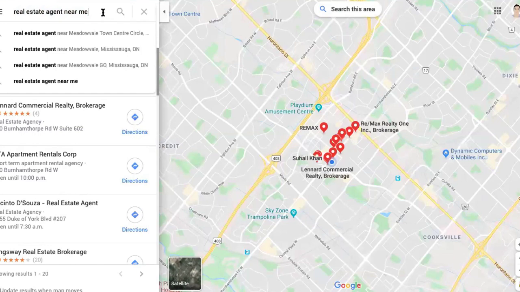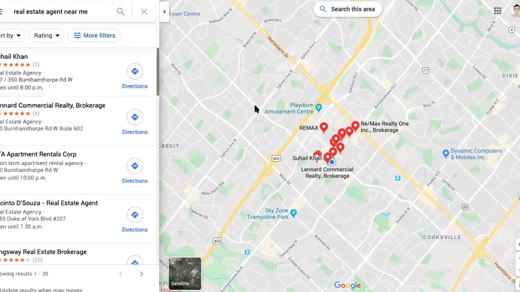So I didn't type the name of any business. I really did a general search based on geography, so local. What happens is those who have really optimized Google business pages, they will show up. So I typed real estate agent near me, and the top result is an individual agent, right?